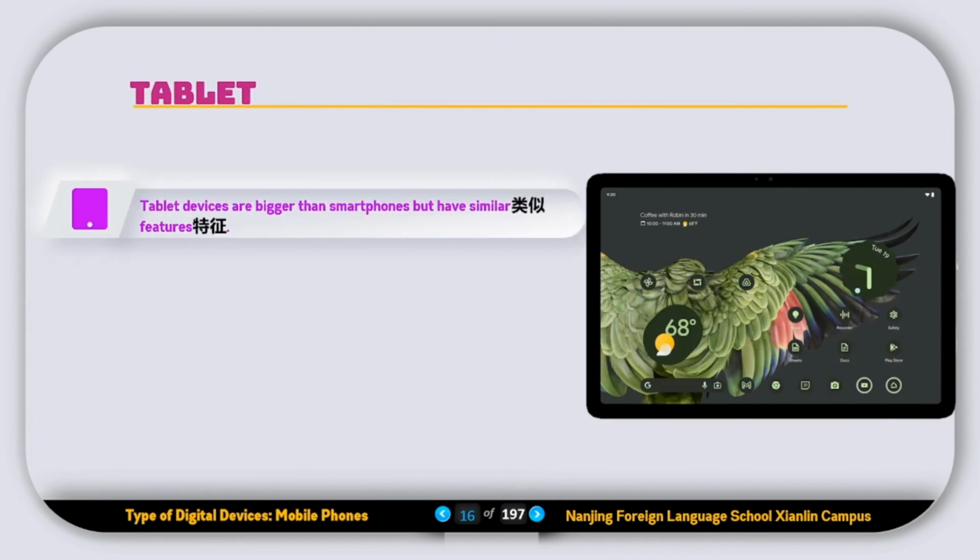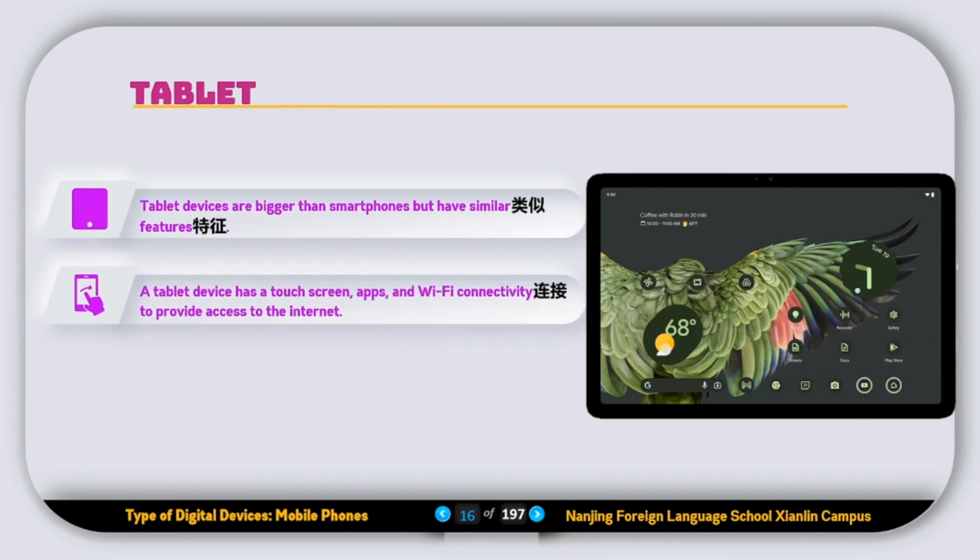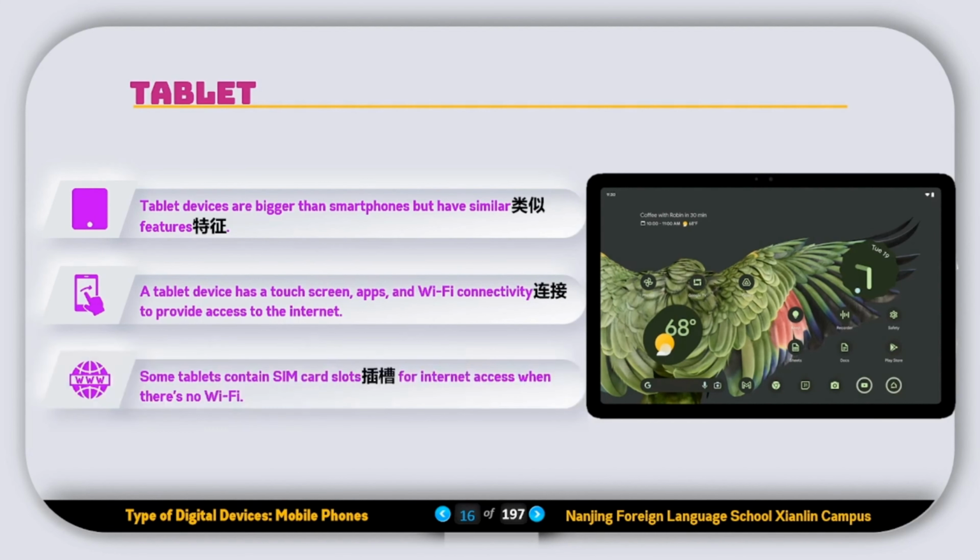The next device is called the tablet. Tablet devices are bigger than smartphones but have similar features. A tablet has a touch screen, apps, and Wi-Fi connectivity to provide access to the internet. Some tablets contain SIM card slots for internet access when there is no Wi-Fi.